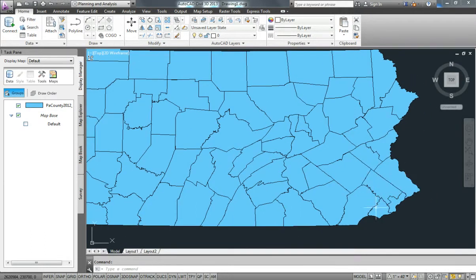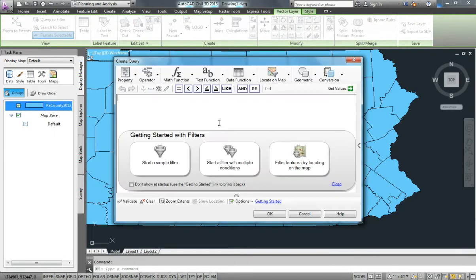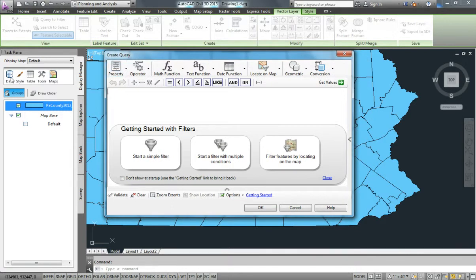So at this point, there's a couple things we can do. We could have done this in that prior step, but to query down to the region that we're interested in. So let's make a query that encompasses sort of the adjacent counties to Philadelphia. So what I can do is right-click on the PA County dataset, and I have this option to query to filter data. So the next go-round, when I attach data, I'll show you how to query while you're attaching.